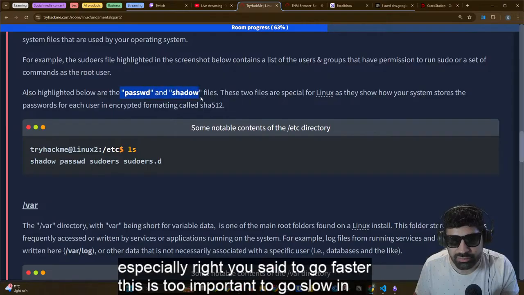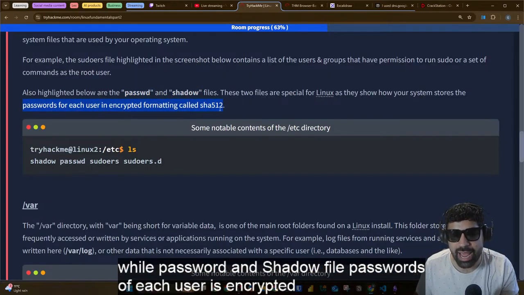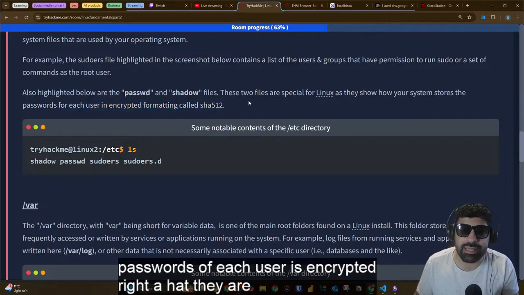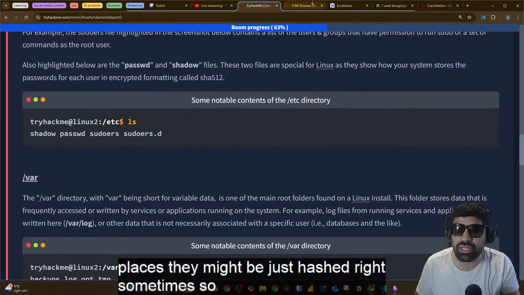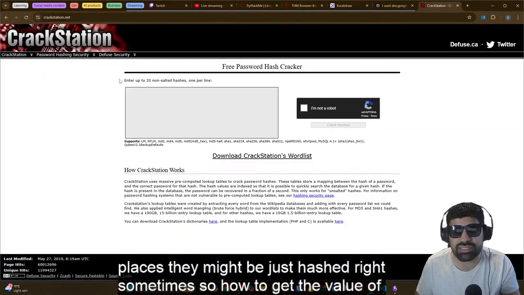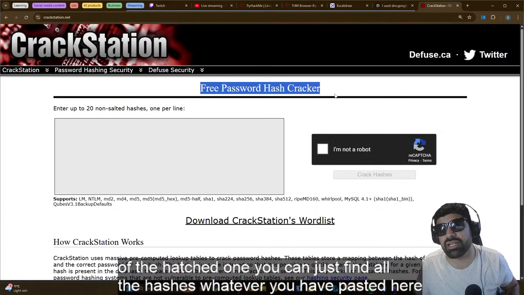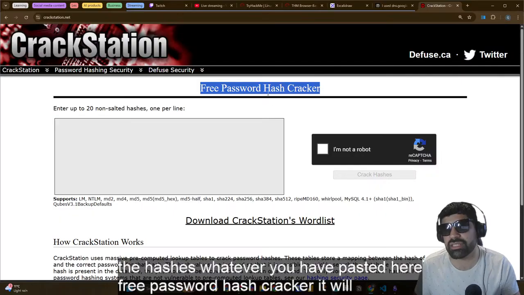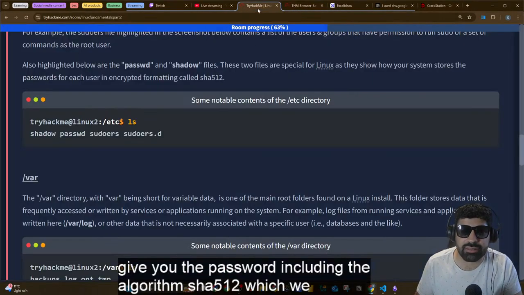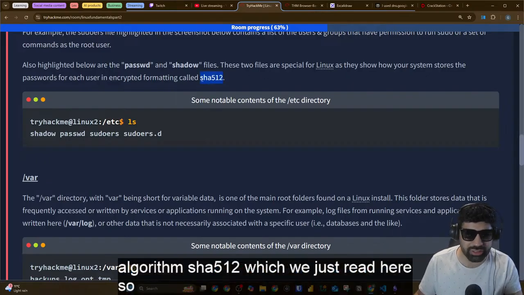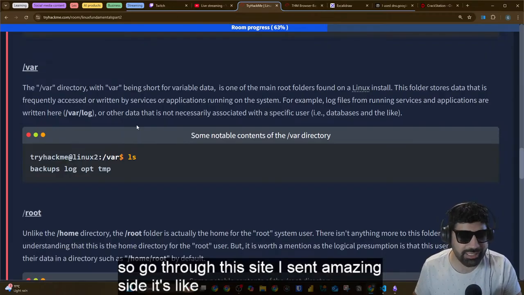In these files, the passwd and shadow file, the passwords of each user are encrypted, right? Some places they might be just hashed. So how to get the value of the hashed one? You can just find all the hashes you have and paste them here. Free password hash cracker. It will give you the password, including the algorithm SHA-512, which we just read here. So go through this site I sent. Amazing site. It's almost an AI level game.